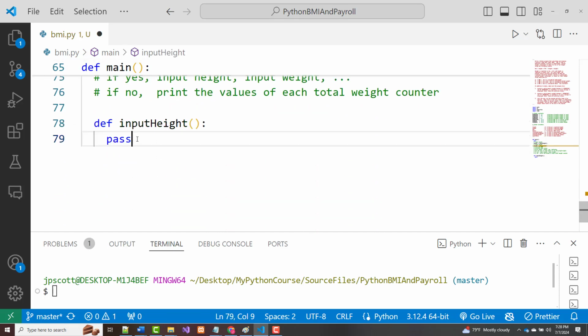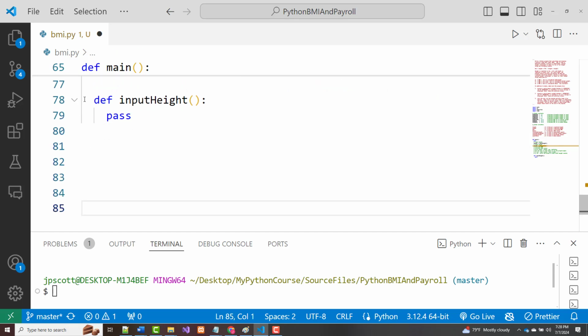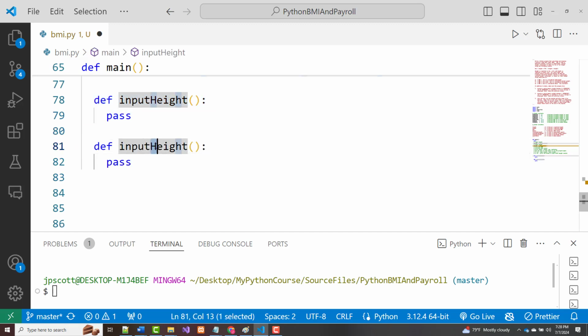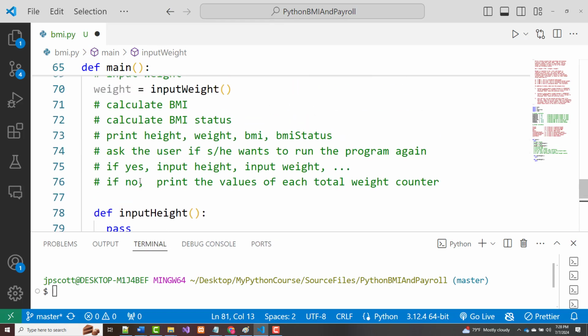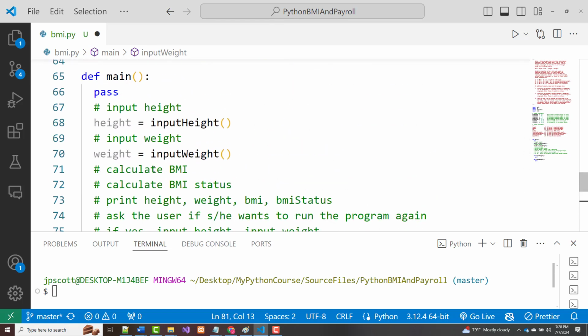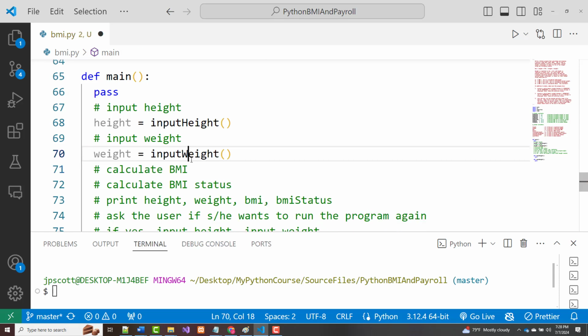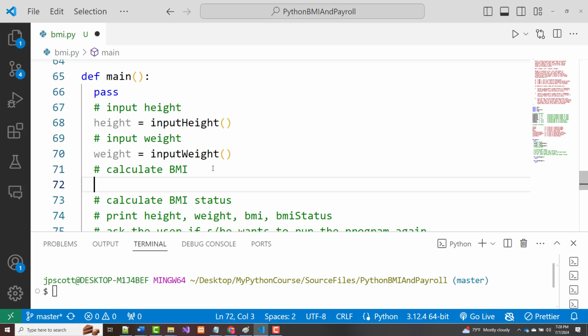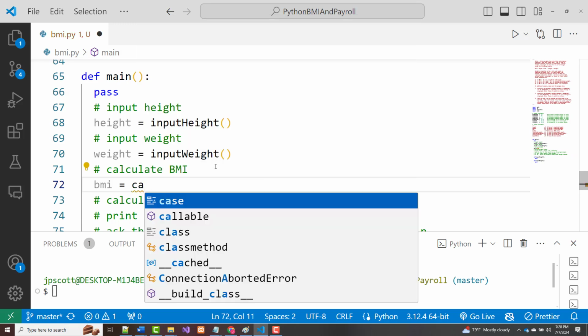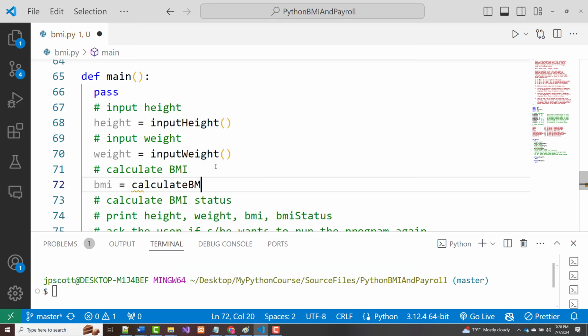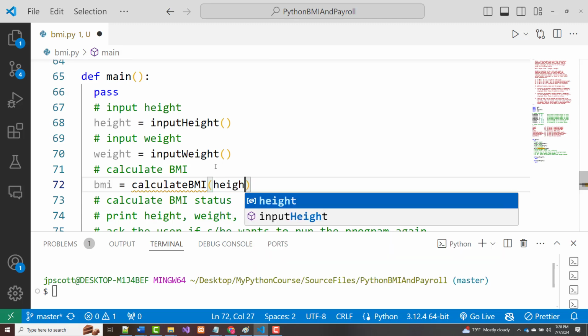So I'll just take what I've got here, and I'm going to hit enter a few times. I'm going to copy this. But instead of input height, I'll have input weight. All right, so next I want to calculate the BMI. Oops. So next I want to calculate the BMI, so I'll say BMI equal calculate BMI, and it will need the height and it will need the weight.